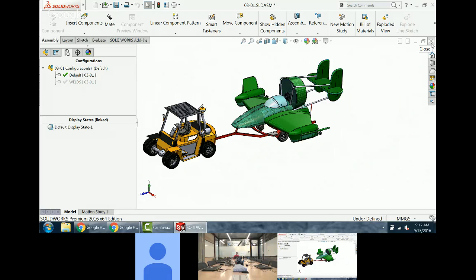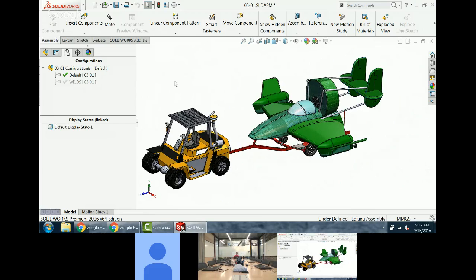But before I do, let me talk a little bit more about conceptual design as far as when is a good time to create an assembly and when is a good time to create a weldment.